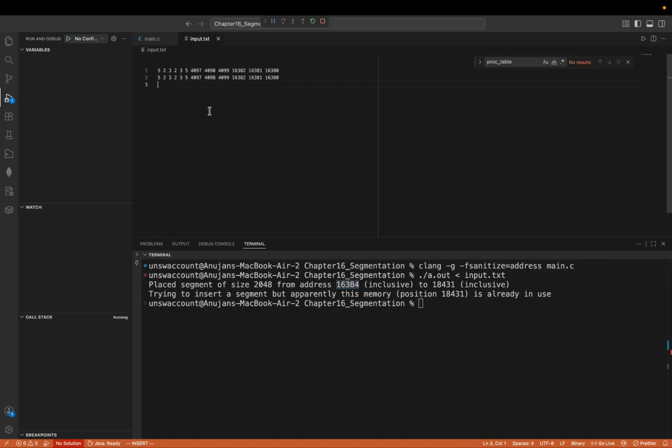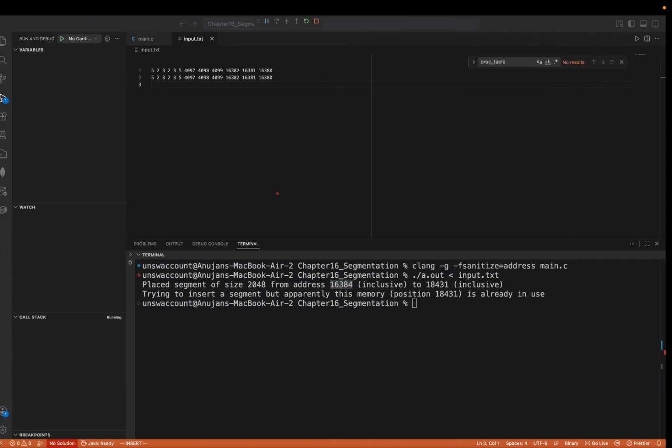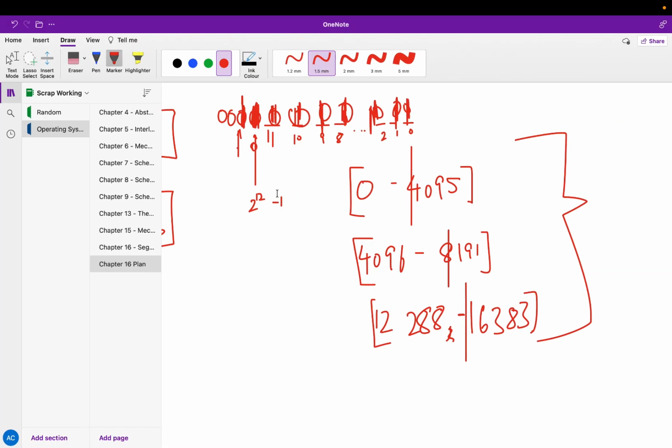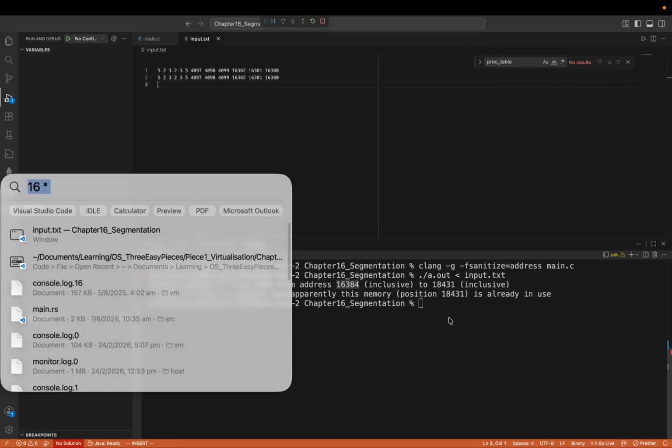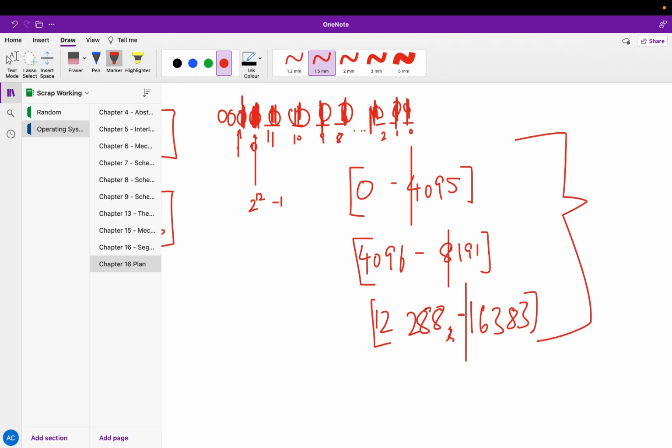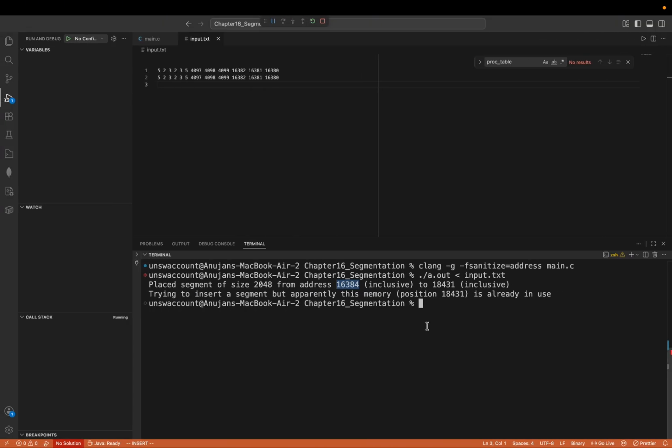16384. How intriguing. 16384. Is that like one more than... Yeah, okay. The reason I think this makes sense is because the OS goes from 0 up to 16383. So then it would make sense for the first segment.